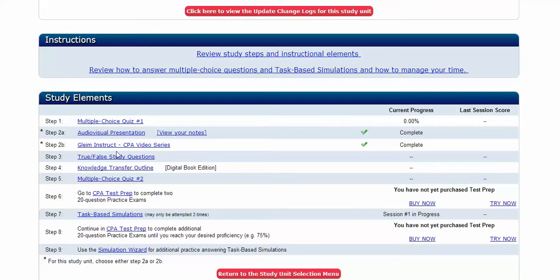So for each section, you're going to have access to the multiple choice questions. This is a sample of 20 questions, and as you answer the questions, it will provide you feedback and information in terms of how you can actually do better related to these assignments.